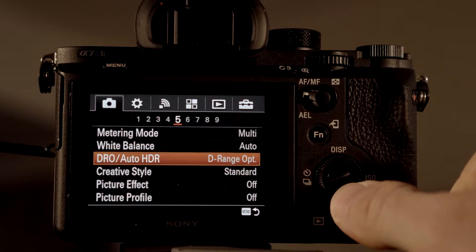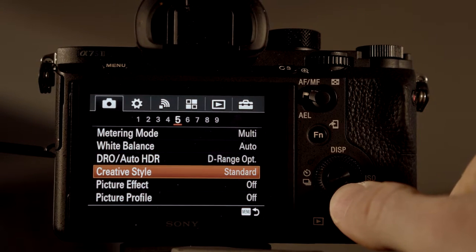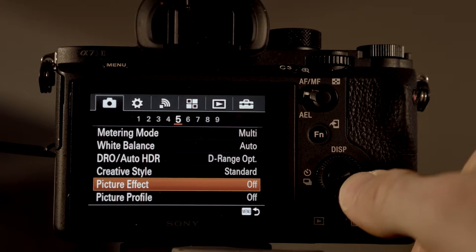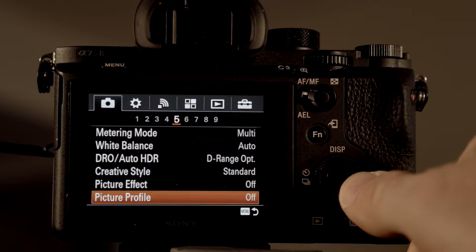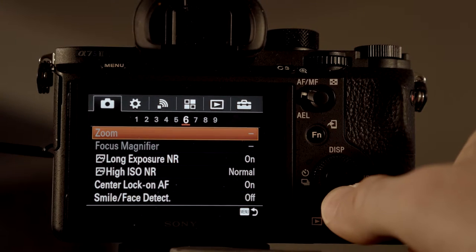Auto HDR, don't care. Style, don't care. Picture profile, we'll go into depth on the effects and the picture profiles. Let's go to the next page.